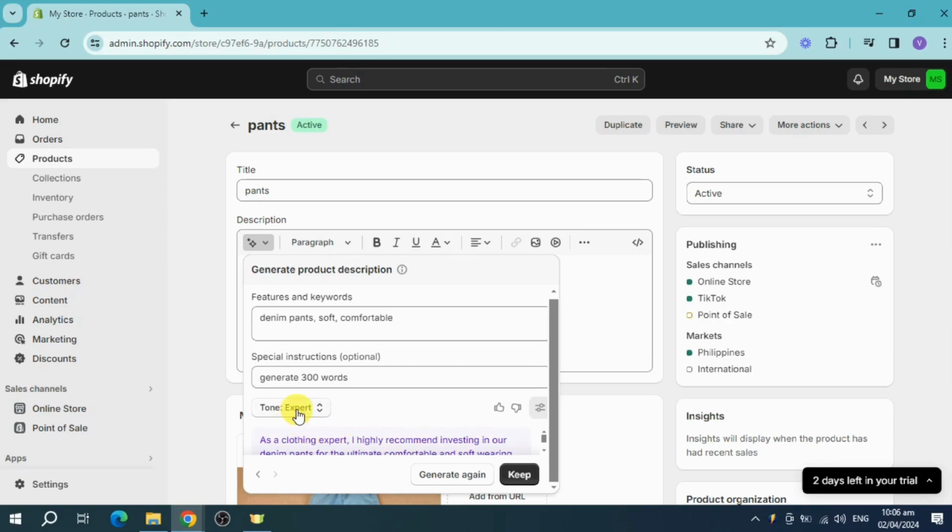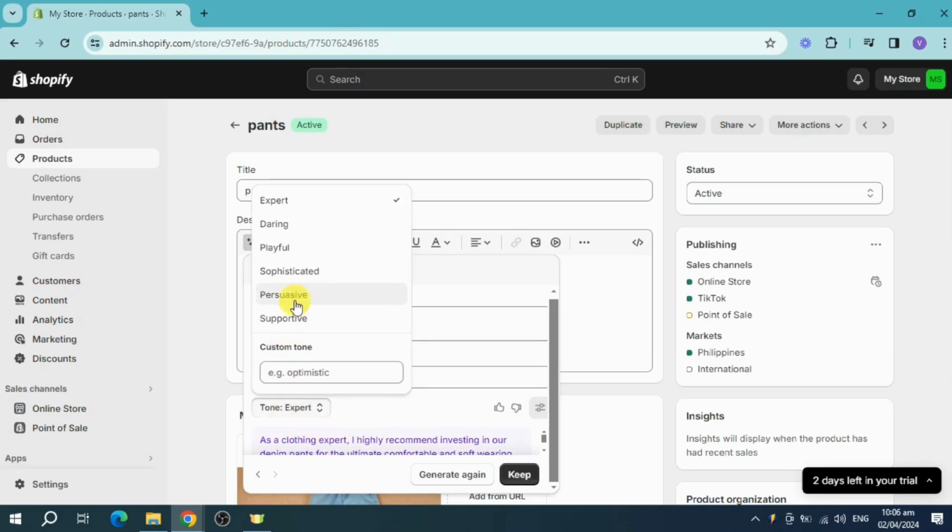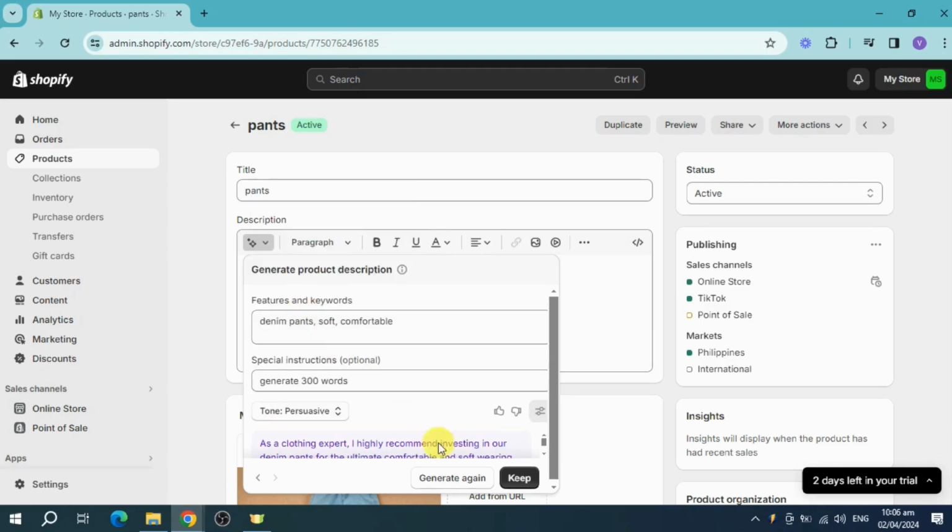You can also change the tone. It can be supportive, persuasive, sophisticated, playful. For me, I'll just use persuasive. Click on generate again in order to get what you want. Then click on keep if you want it already.